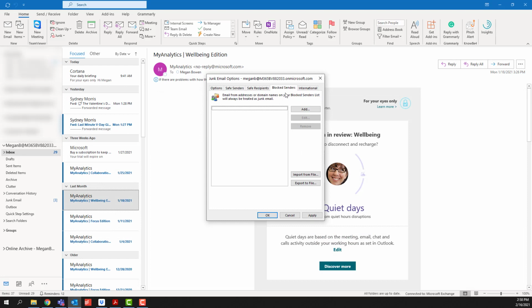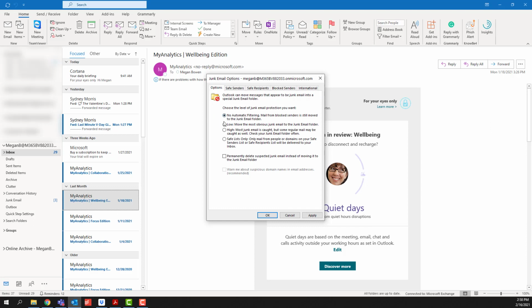While in the Junk Email Options menu, it would also be worth exploring some of the other tabs. The Options tab gives the ability to select the level of junk mail filtering that Outlook does. The options range from turning off any automatic filtering all the way up to high filtering, and then only allowing emails from senders on the Safe Senders list.